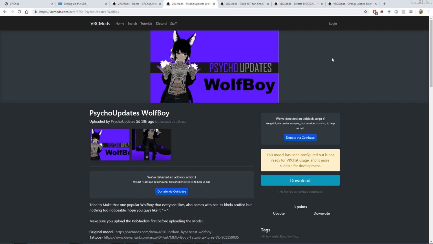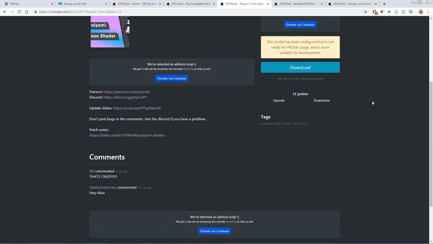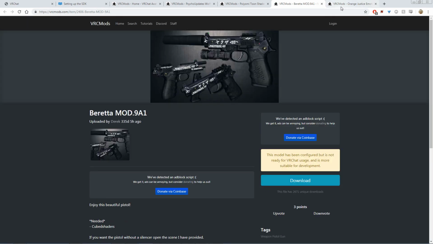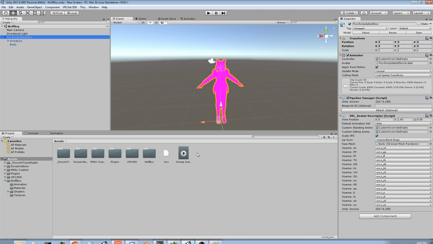Next, we'll be downloading Poiyomi shaders. Most avatars you see use this shader. It has a ton of options, and we'll be using this to customize our avatar. To really make our avatar unique, we'll download this gun, because nobody has ever done that before, and also this animation. Now we have everything we need except dynamic bones, the thing which gives hair and ear physics.